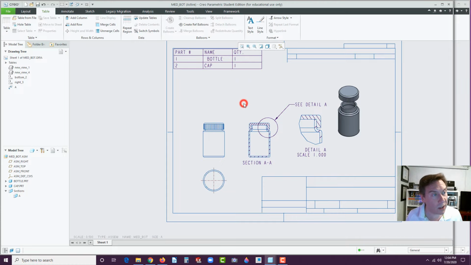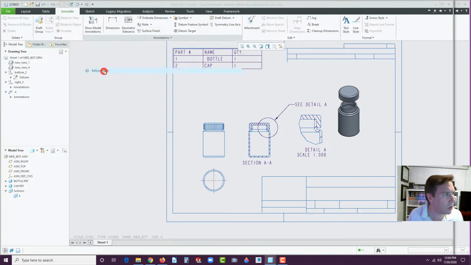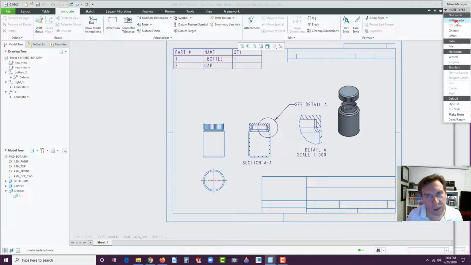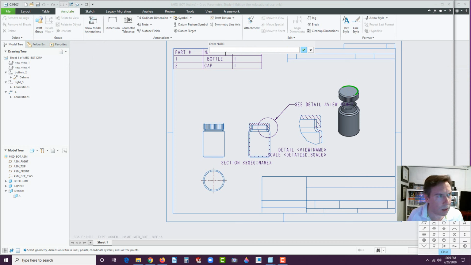All right, now what we can do, we could go ahead and take and drop in here under annotate. We have annotations. Let's see if we could do a balloon note here. We want width leader. And let's see. Okay, let's hit make note. I'm gonna click right there. Let's see. This puts it in. Okay, we'll call this, that's the cap, so that's actually part 2.